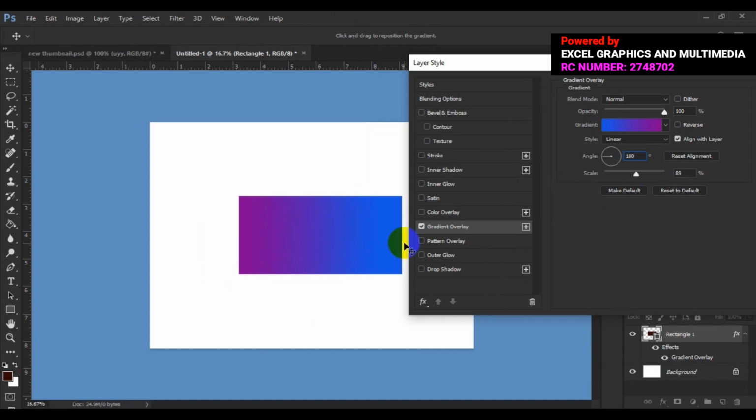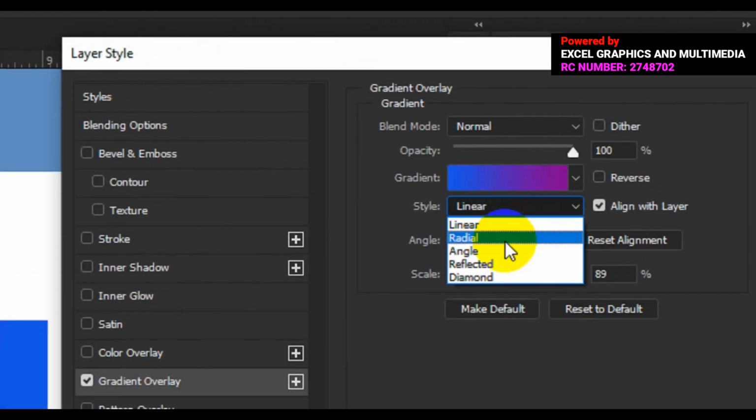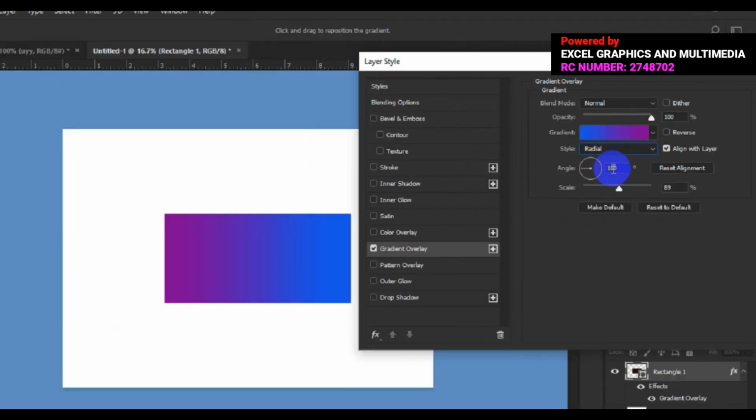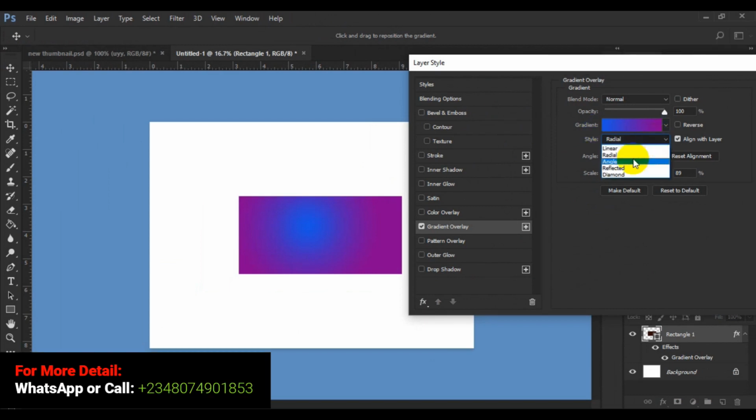So now let's say we want to change the gradient style. This is where you control the style. You click on here. You want to change it to radial. So radial is going to appear straight away. You can see the radial effect. So let's say we don't want a radial effect, we want angle effect. You select it here. Look at it. So now let me go back to linear.